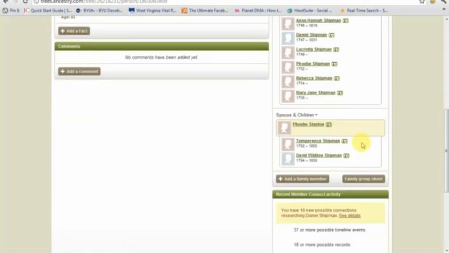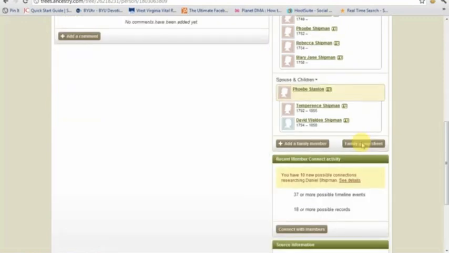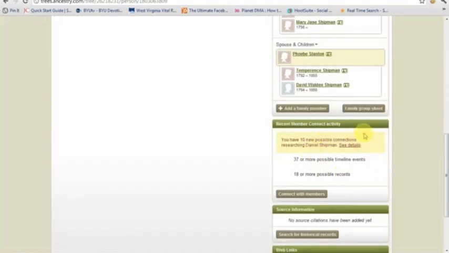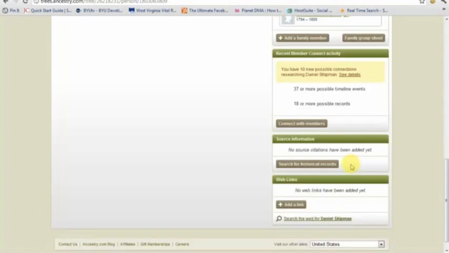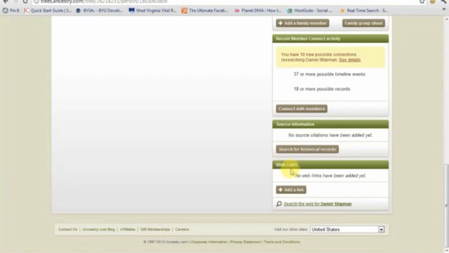Now, if you scroll down past those children, you have your Member Connect activity, which is other people who are connected to this person. You have your source information. So if I had attached documents out of Ancestry, they would be right here under source information. Now, like I said, this is a person in my tree I haven't done a lot of research into, so there's nothing there yet, okay? Just below that, the very bottom thing on the right-hand side is this web links, okay?